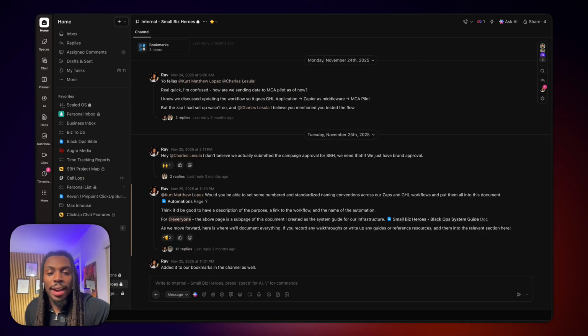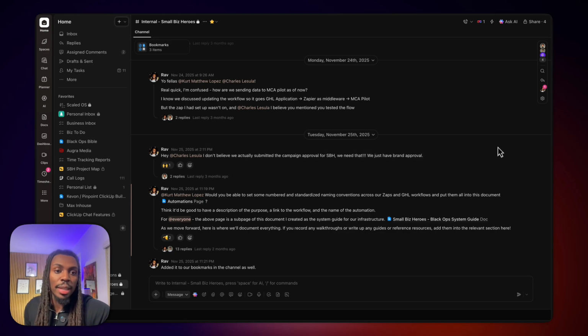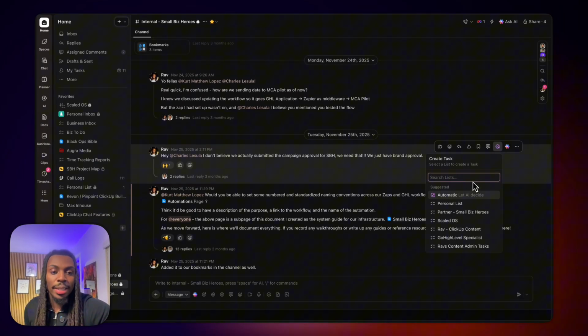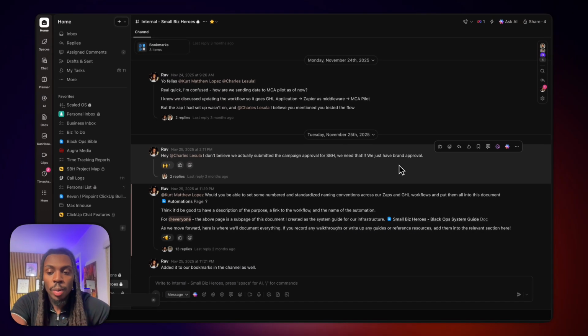Now, to demonstrate our AI task creation, I'm going to use a message that is a little bit more actionable. In this message, I tagged Charles and mentioned that I don't believe we actually submitted one of these campaigns for approval. I can hover over any message, and along this floating sidebar that pops up, you'll see this purple checkbox that gives me the option to create a task. When I select that, I am first going to select a list where this task is going to live. And you'll see a few of these lists pop up. You'll also see the option to let the AI decide. We're going to go ahead and go with that option.